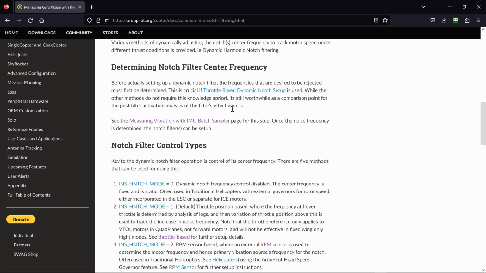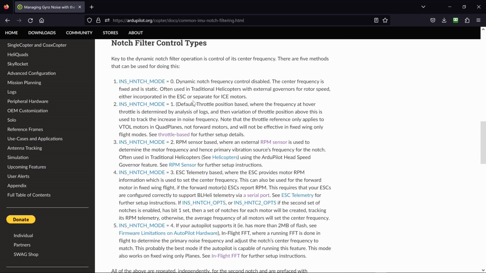Now, I did not see that before. Boy, I'm learning. It is crucial for throttle-based, while the other methods do not require this knowledge. Wow. Why isn't it required if we use RPM based? Why is it not required if we use ESC telemetry based? See, this one just got me.